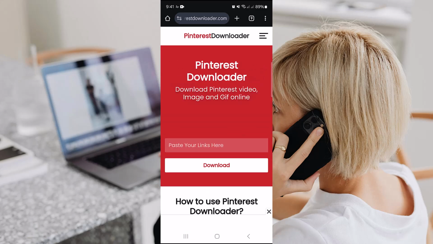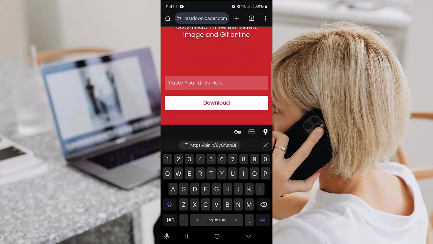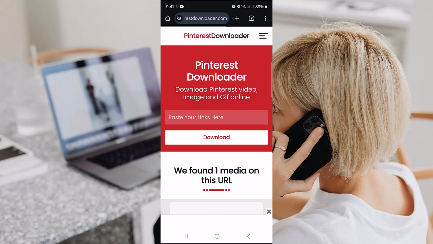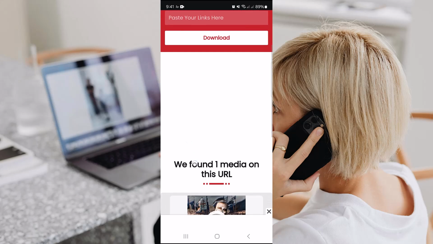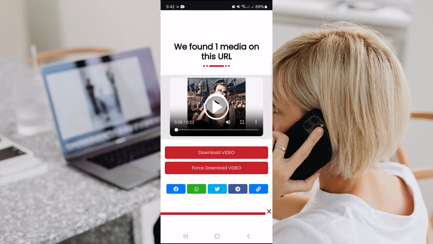And as you can see, all you need to do is paste your link that you have just copied. So once I have pasted it, click on download. And they're currently working on my URL. And right there you can see the video I wanted to download. So now all I need to do is click on download video or force download video. And once I do it, this website will allow me to download this video, and I will be just able to save it on my gallery.